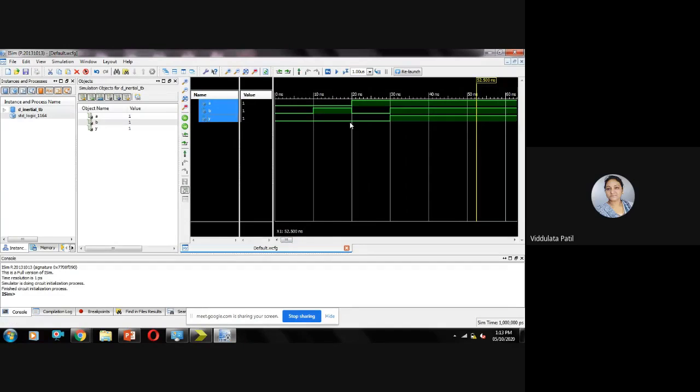Now what do you observe here? Whenever the input is 0 0, output is 0; 0 1, output is 0; 1 0, output is 0; and 1 1, it is 1. The instant at which both inputs become 1, the output goes high. So this is our simulation when we have not introduced any delay in that code.